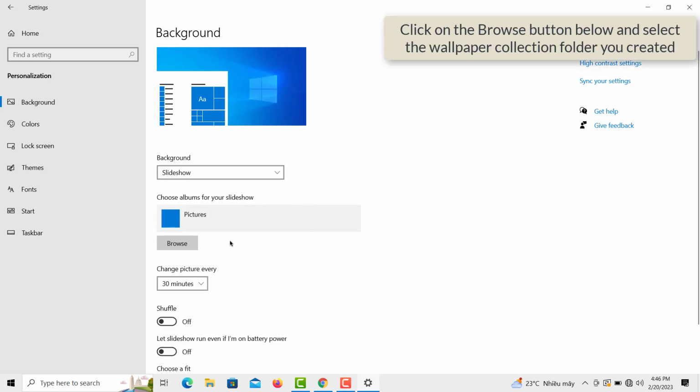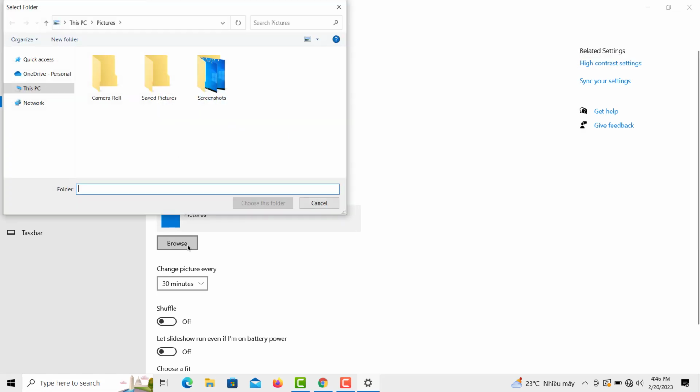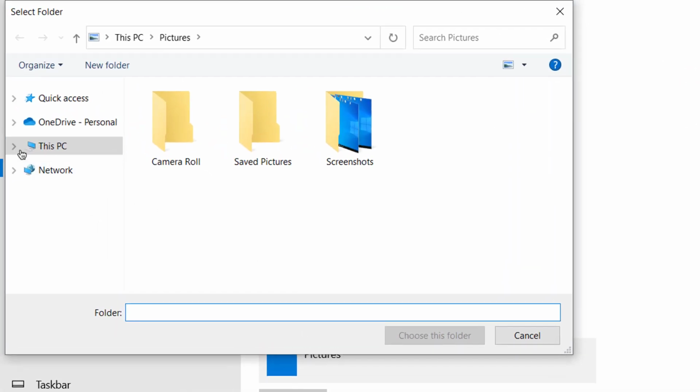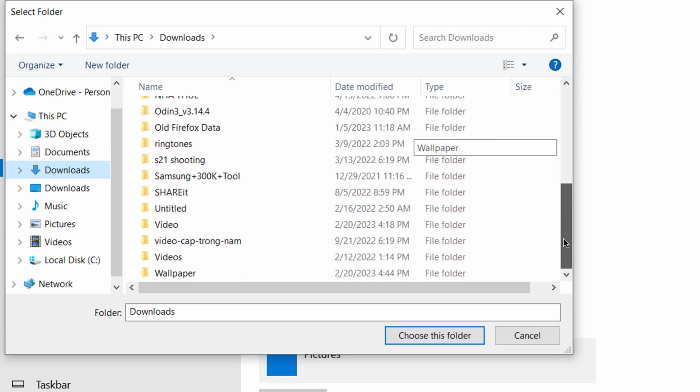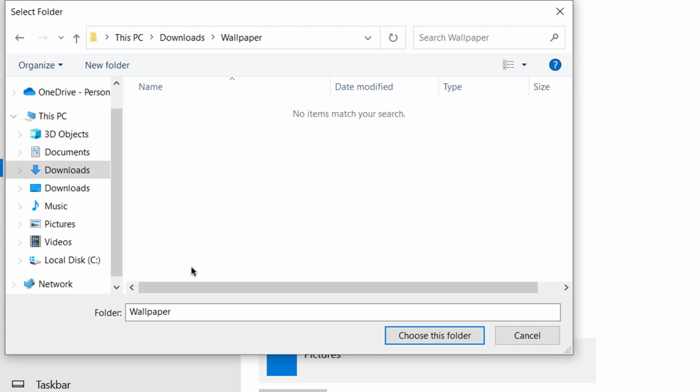And then you need to select the albums for your slideshow. So for this you need to create a folder, and save all the wallpapers which are used for slideshow. Click on the Browse option, and then choose the path, I mean where you saved the wallpapers. This is my folder and click on Choose this folder.